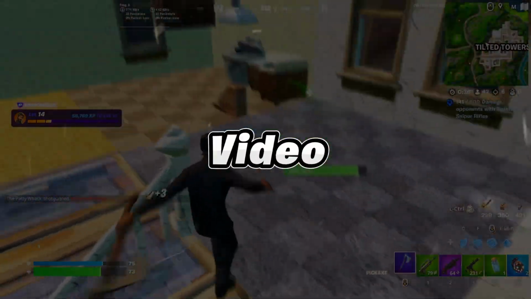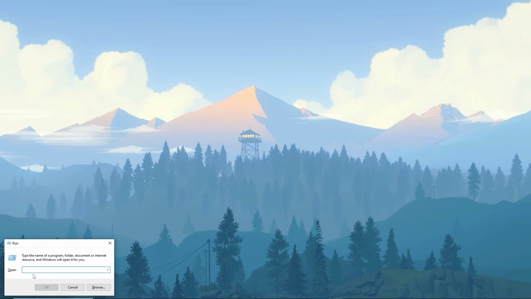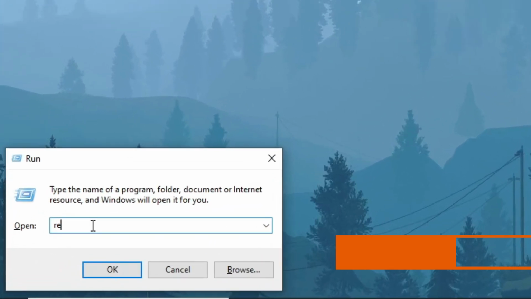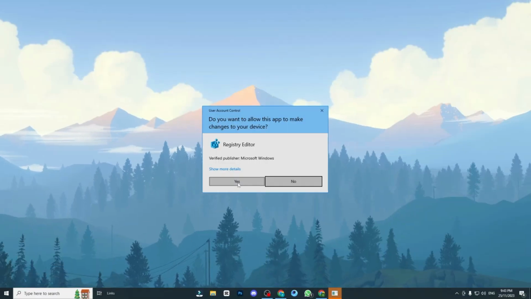Let's dive into the video. In order to do that, all you guys need to do is press the Windows key and the R at the same time to open up the Run bar. Then go ahead and type in regedit to open up the Registry Editor.